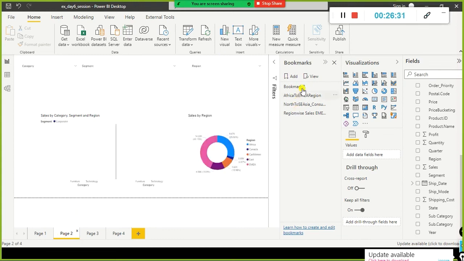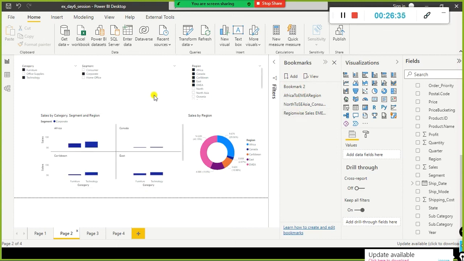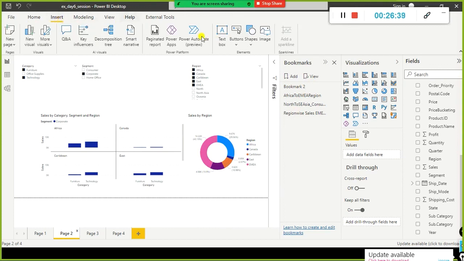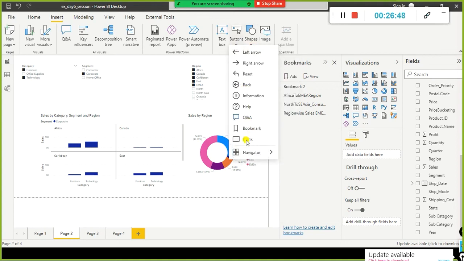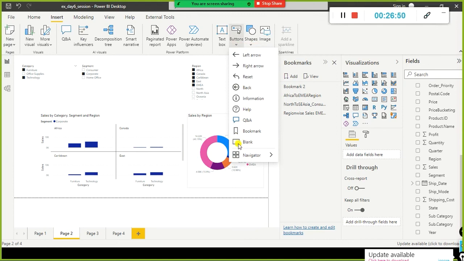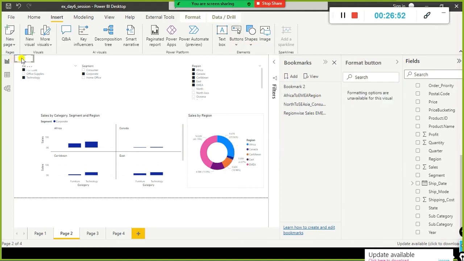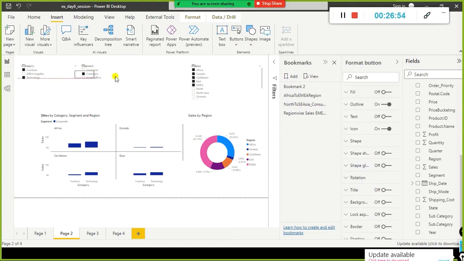So instead of clicking here, you can add a button or image also here. I should have told that time itself. Somehow I forgot it. Look here, insert. So here, when you click on the insert menu, you can see buttons and shapes. You can use some shapes or you can use buttons. For example, I want to use a blank button here. Look here, it got displayed here.